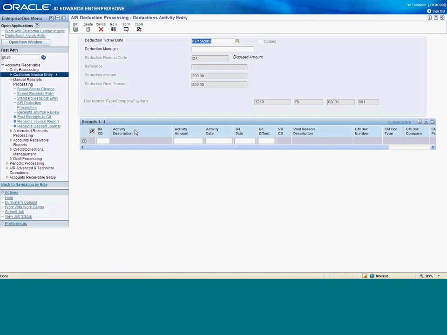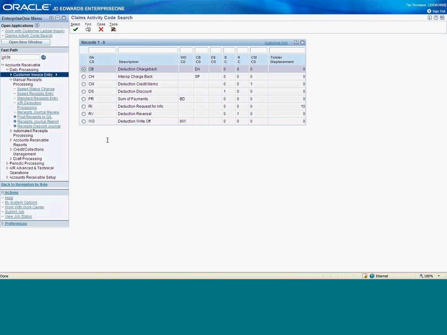I have decided that I want to create a chargeback document, meaning I don't believe this is a valid deduction, so I'm going to create a chargeback document, which will put this $200 back out there, send a new document to the customer stating they owe the $200. How I'm able to do that is I go ahead, select a deduction activity code, and the one I'm going to do is deduction chargeback.